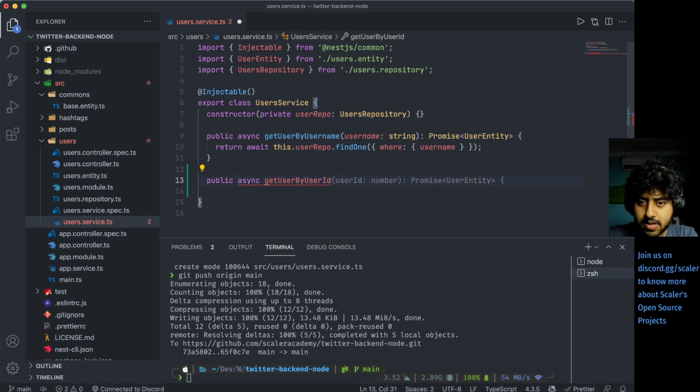User ID would be a number, not a number. I think it would be a string. But yeah. In our case, user IDs are strings.